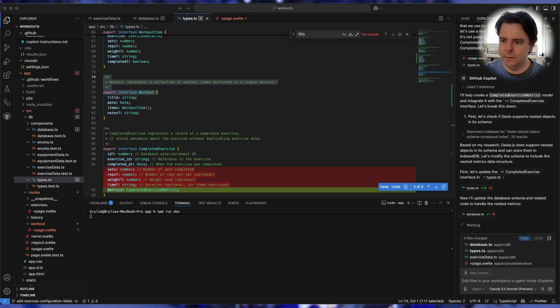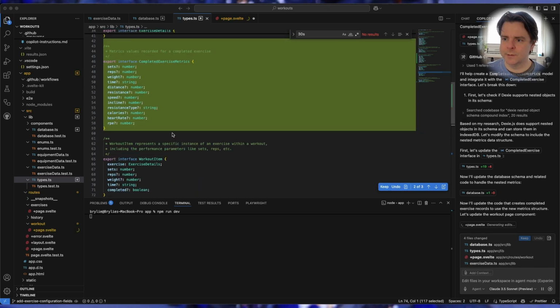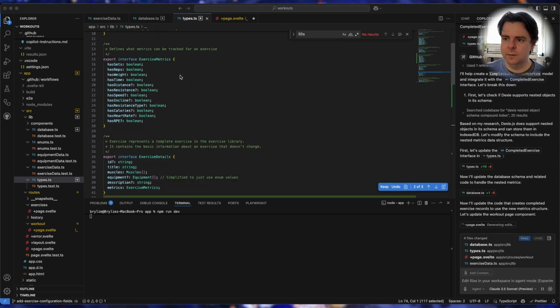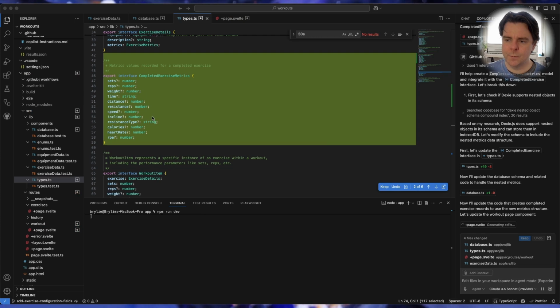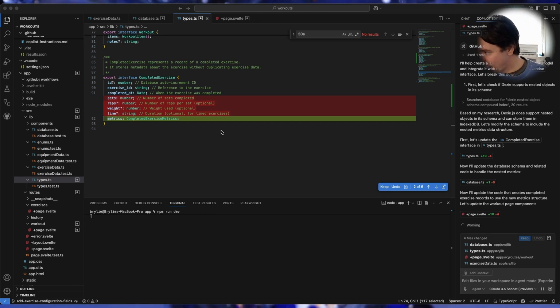Okay, it looks like we're able to use a nested model for completed exercise metrics. And we just want to keep these two models in sync. Very cool. We might need a data migration for this. So let's see if Dexie supports data migrations.